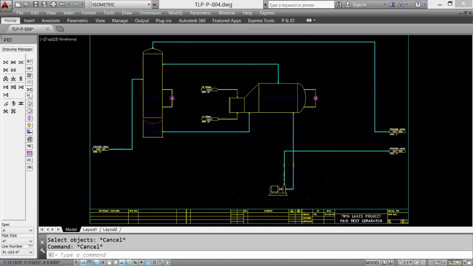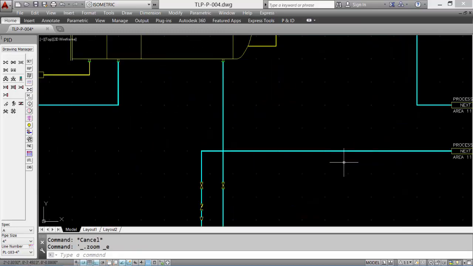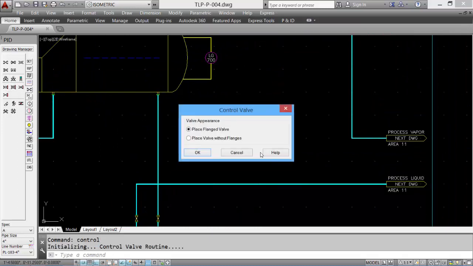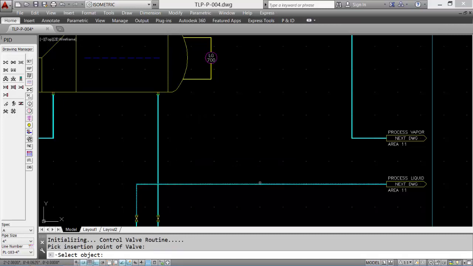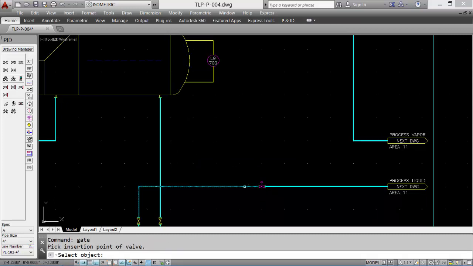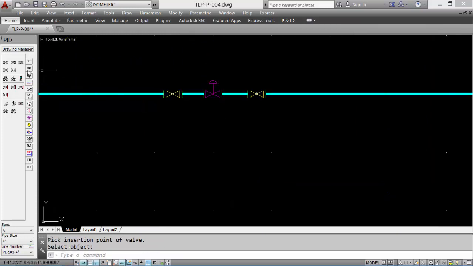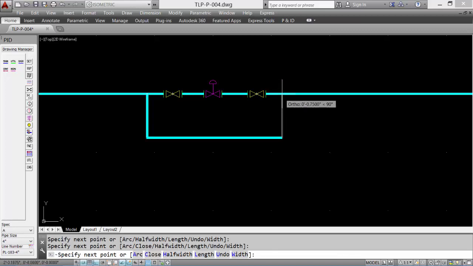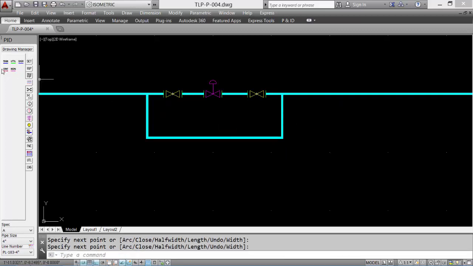Let's add a control loop to the pump outlet line. We'll start off by placing a control valve on the line. And then we'll add gate valves on either side. For block valves, we can add a bypass line, so we'll use a main process line to represent our bypass. On the bypass line, we'll insert a globe valve.